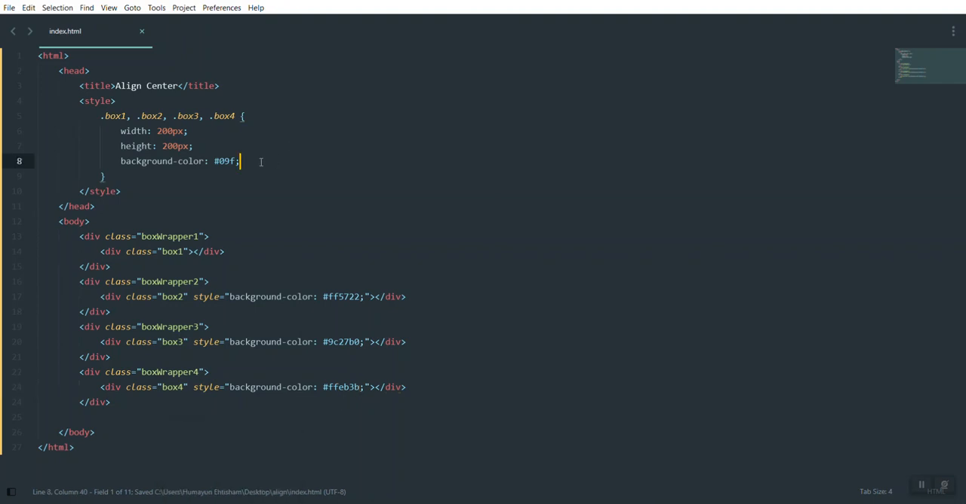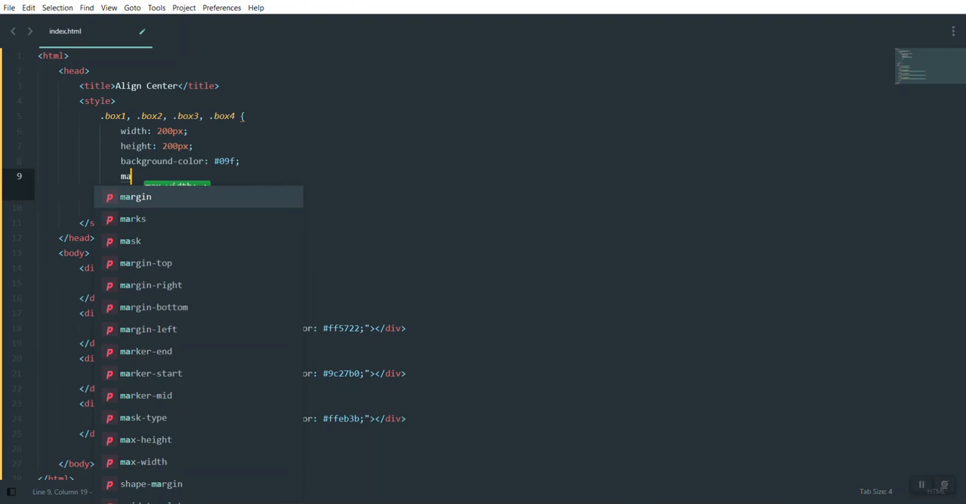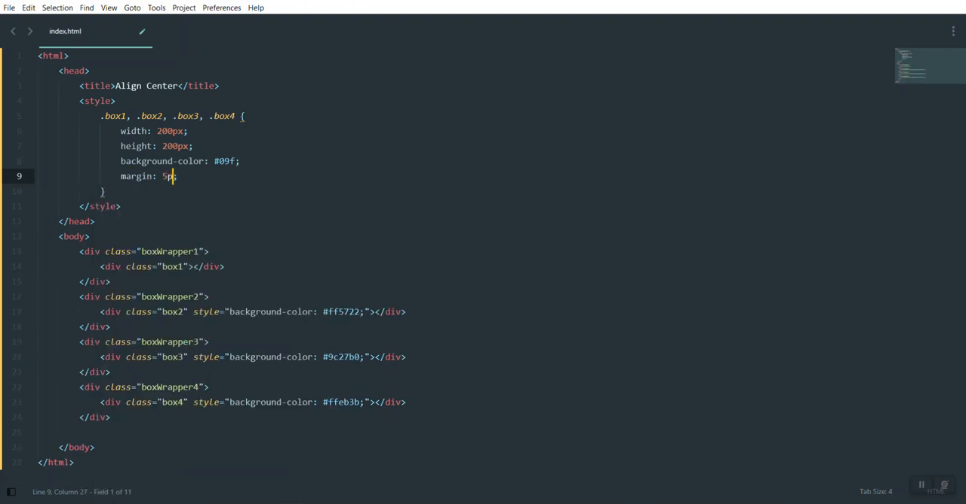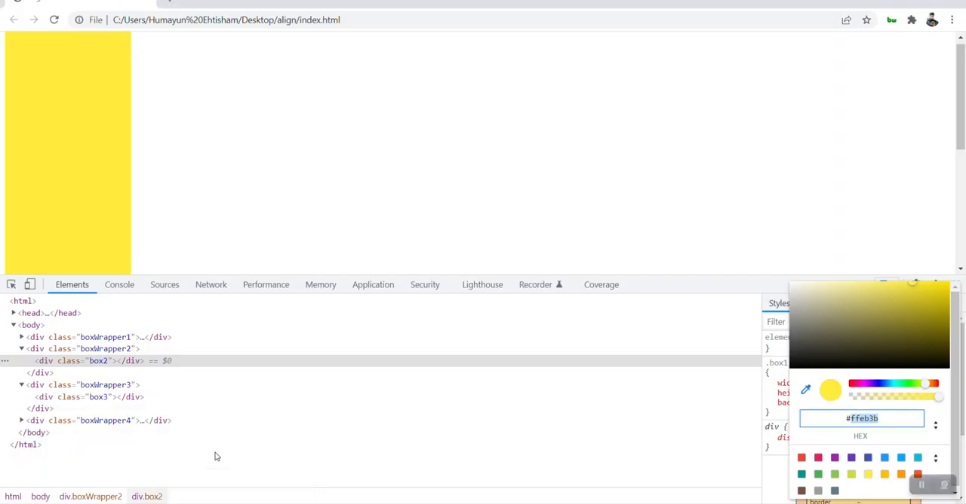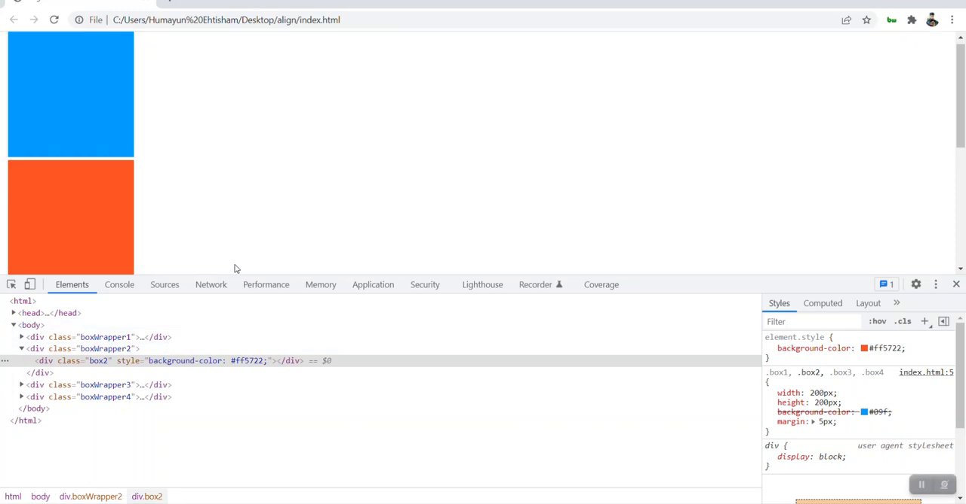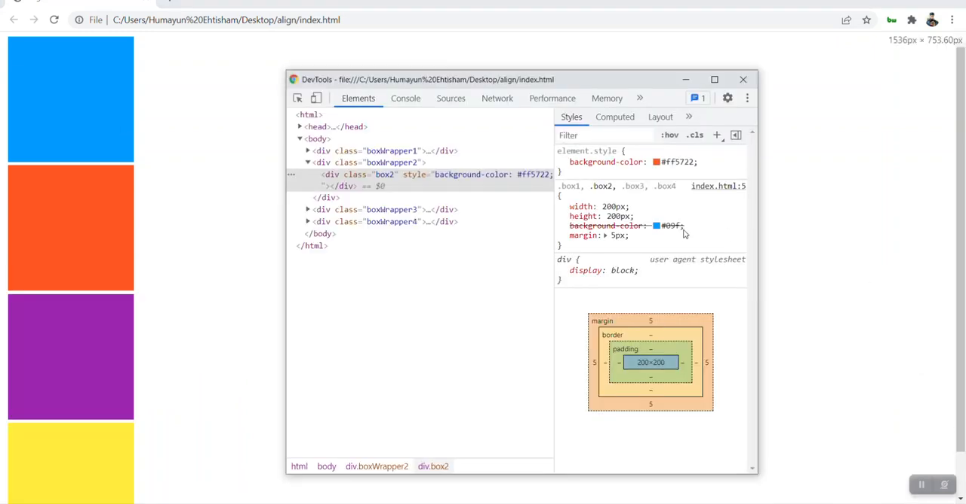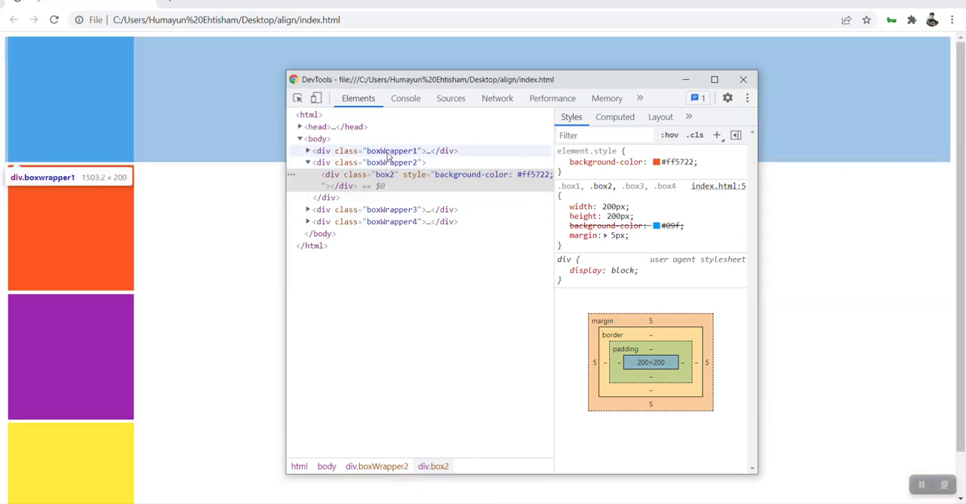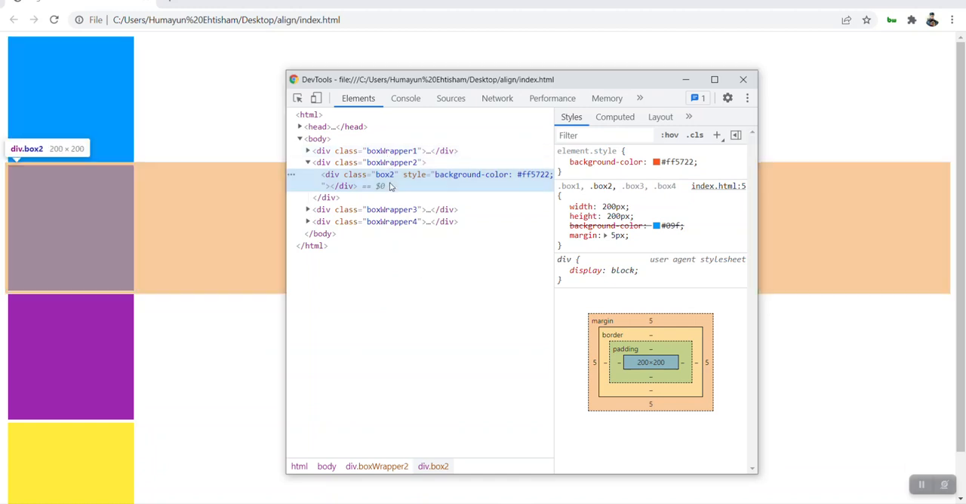And I'll add the margin here. Margin 5 pixel. That's it. So we have different boxes here now. Right. Now with the red box, let me just separate the DevTools here so you can see 4 boxes here. Box wrapper 2, box wrapper 1, box 2. Now I want to align box 2 to the center and to the top.